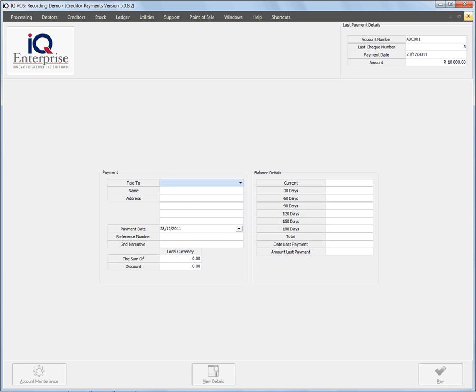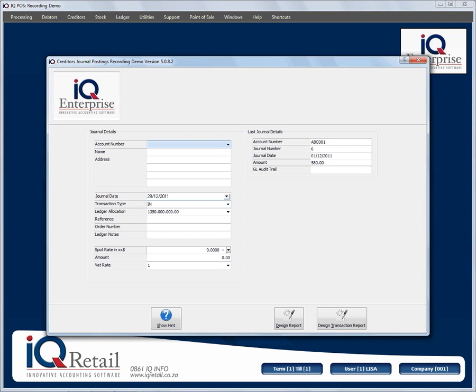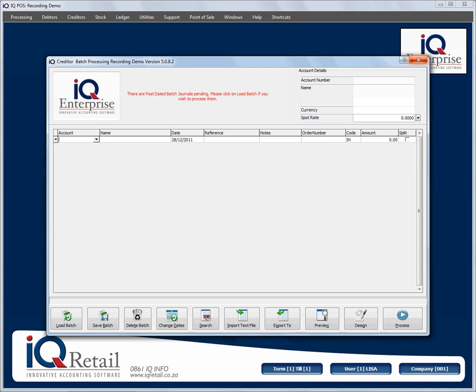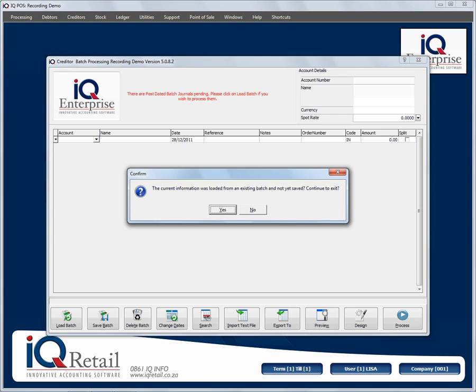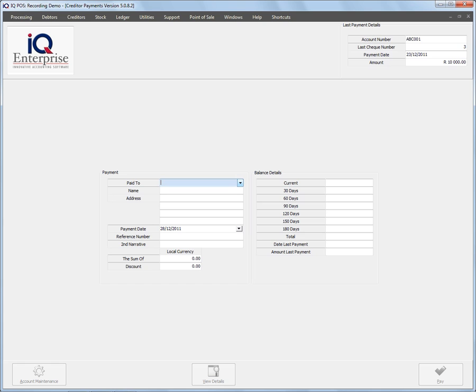Just want to show you, before we continue with the creditor's payment option, you will also be able to process a creditor's payment under single journals, where you can change a transaction type to PM, or you can process a creditor's payment under the batch journal option as well, whereas you've just got to remember to change the code to PM.